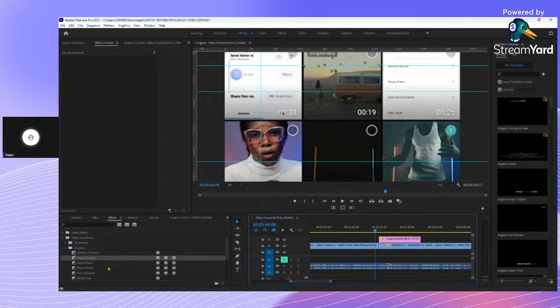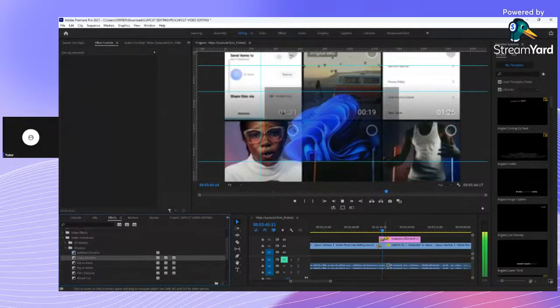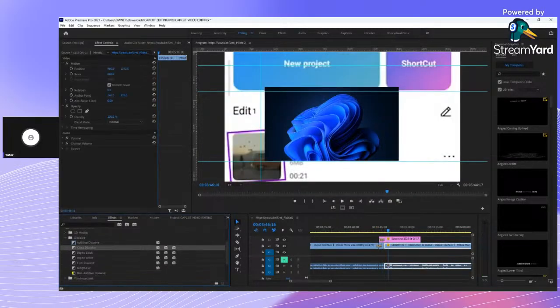Okay, so you've got to select your cross dissolve. You drag it and put it at the edge or between these two items that are selected here. Play it, you see the way it comes in. That is cross dissolve. All right.